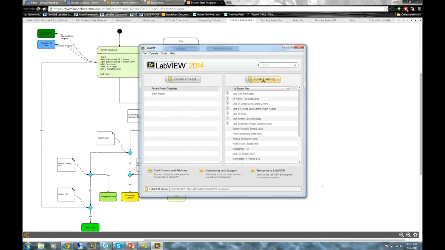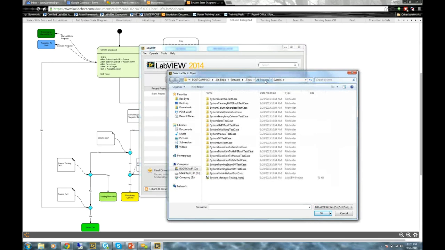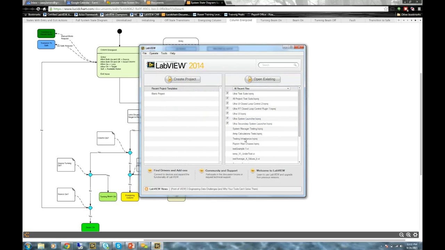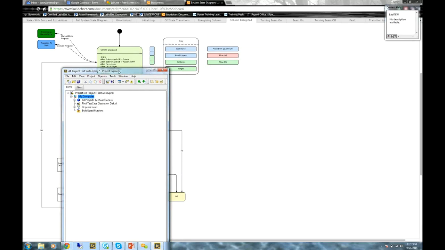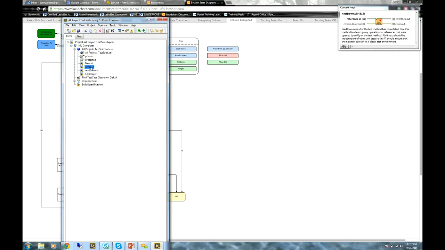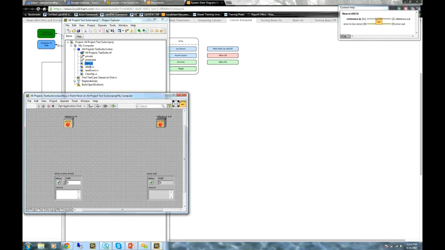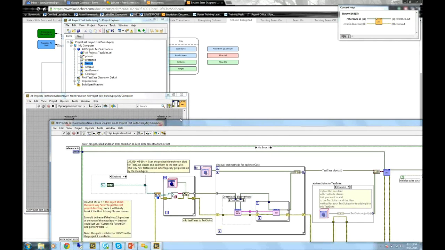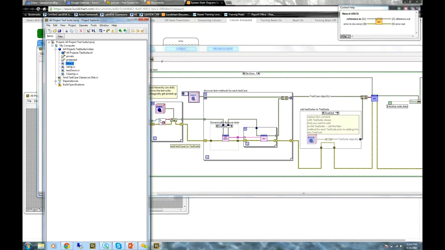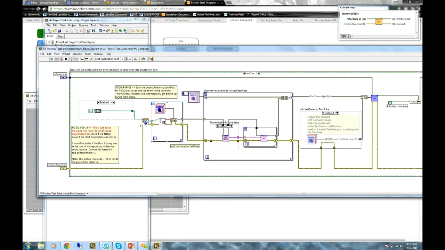So open existing, and I'm going to open a test suite. I don't know if I'm going to run this test suite, but I want to show you some of the concepts of a test suite. So the test suite, you'll notice the setup and teardown, and then there's this VI called new, and this is one of those. It's a reserved name, and here we're figuring out what tests to run.